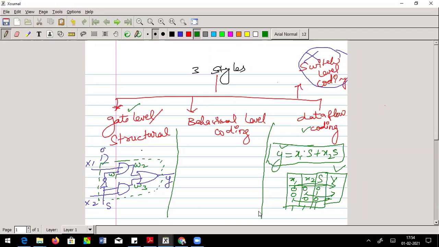But I don't know what the equivalent hardware is, and what the equation is that could bring that as a Boolean expression. Under that case, you can go with this behavioral level of coding. In the sense, you don't know the equation, you don't know the structure, but you are aware of the behavior of the circuit. Then you can go for this. The switch level coding, you can go for only if the design is at transistor level, MOS transistor level. That's all. Now we are almost done.